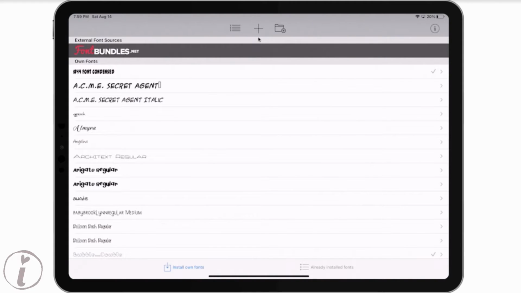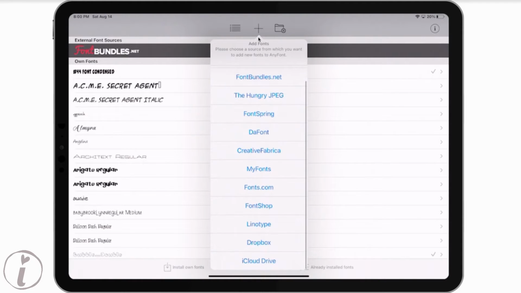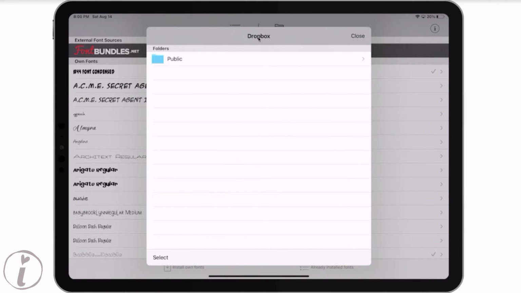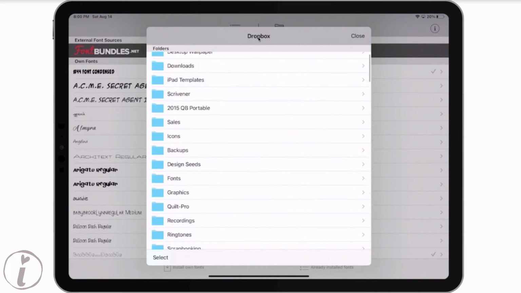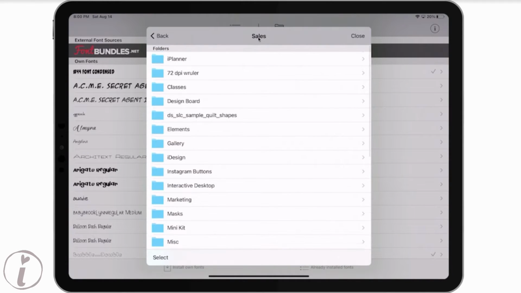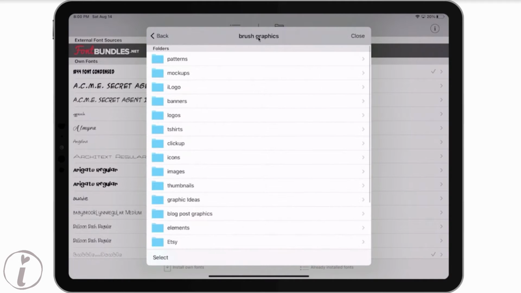I'm going to tap the plus, and if this is the first time you're opening up this app, you're going to have to verify or allow the app to access your files in Dropbox or whatever cloud storage that you use. So let me go ahead and tap Dropbox, and it's going to open up all the files and folders that I have in Dropbox, and I'm going to locate the font that I have stored inside this folder.